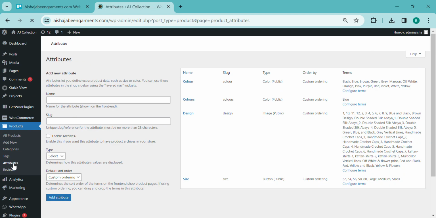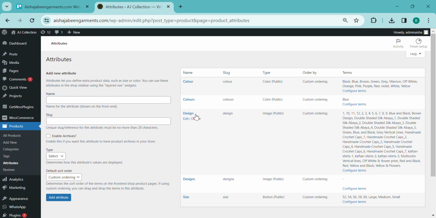I'll show you another one, that is I want to add an attribute called designs. So I'll select here image and I'll check this and add this attribute. And you can see here the attribute design has been created. To add designs, click on configure terms.